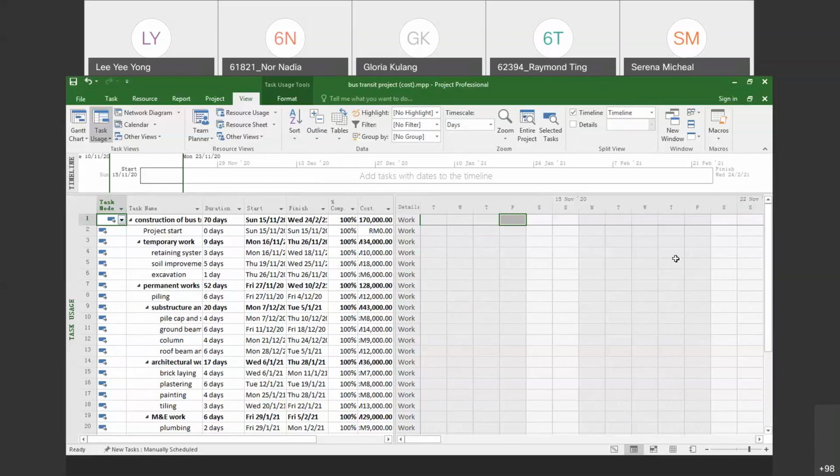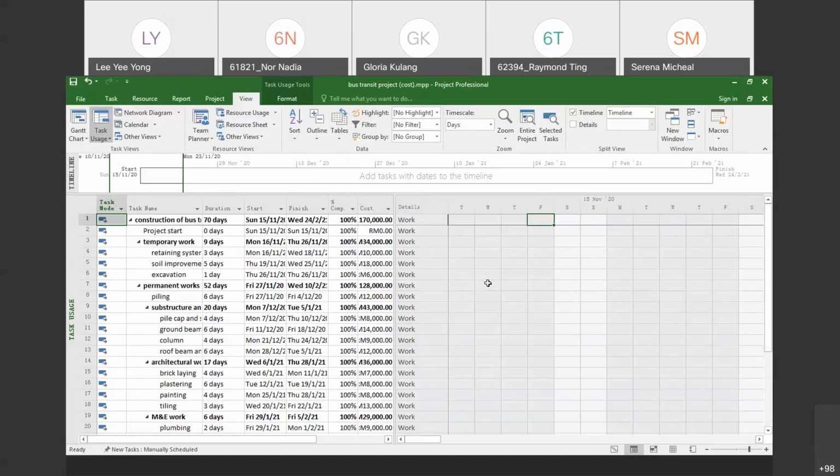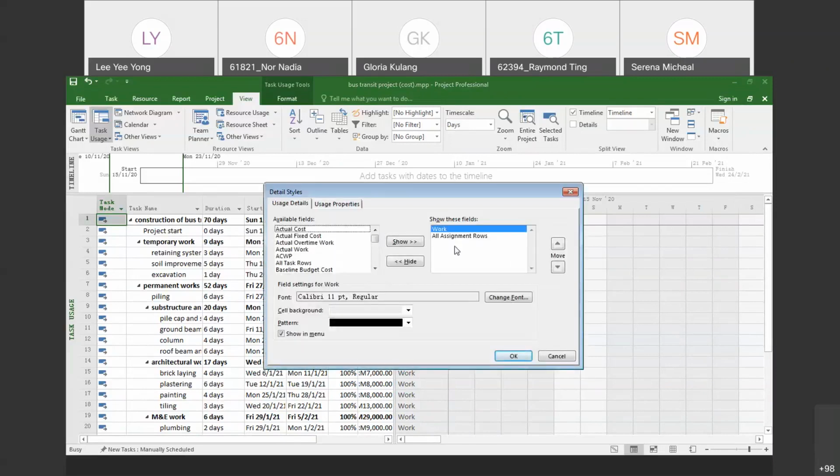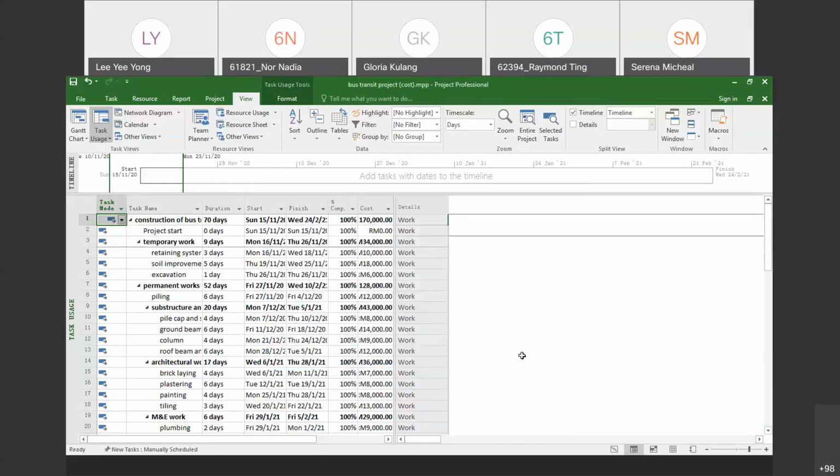Okay, so this is your working view. On your working view, click anywhere. So this is your detailed working view. Click anywhere, right click, anywhere, right click. So go to the first one, detail styles. You can choose cumulative cost, cumulative percent complete, to show in your working view. Once you have selected this, click OK.